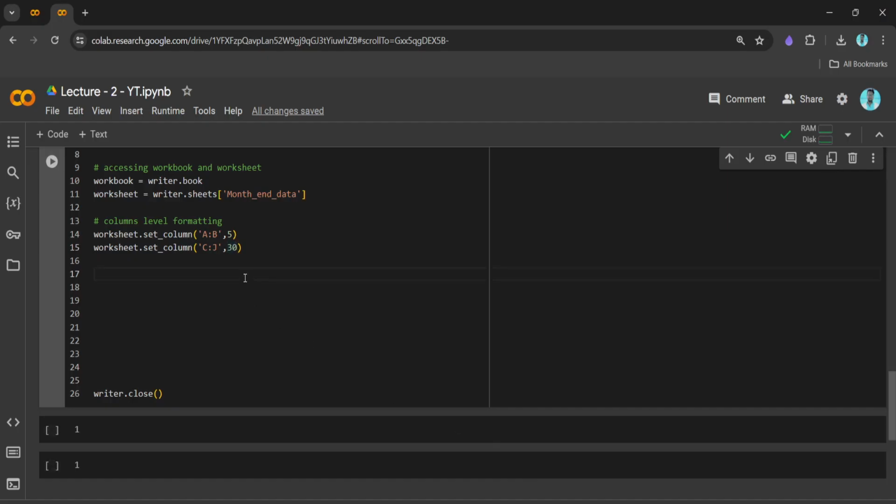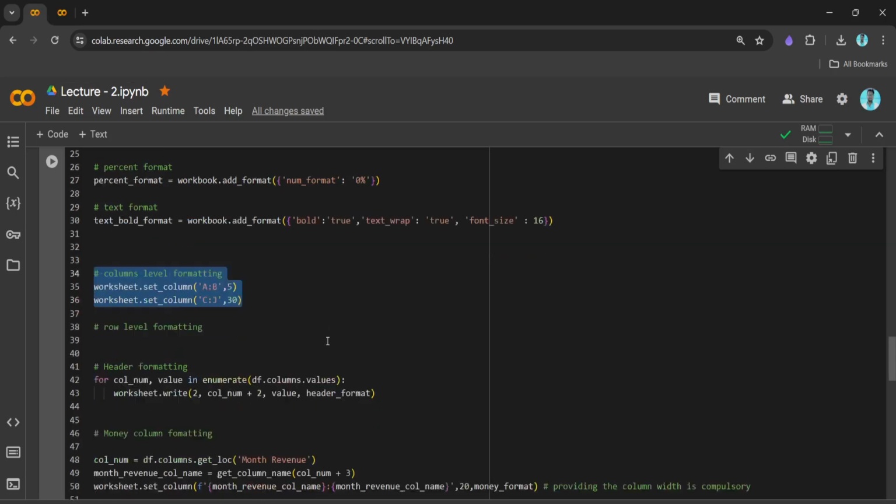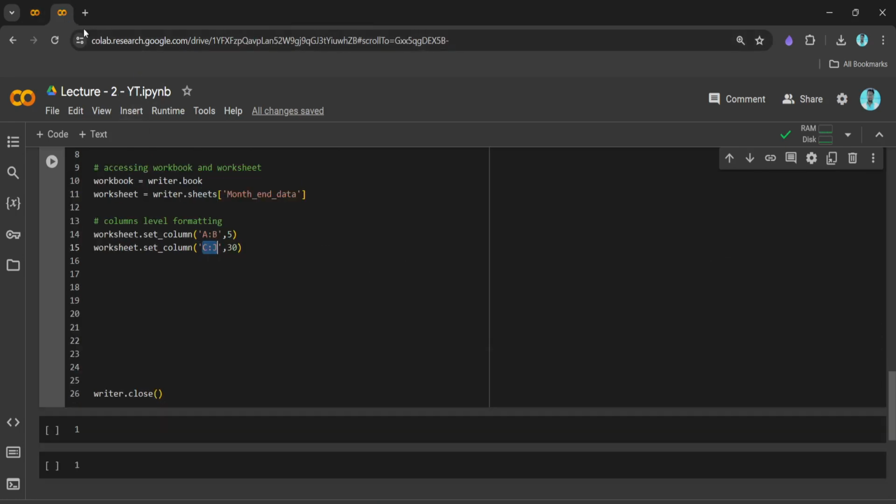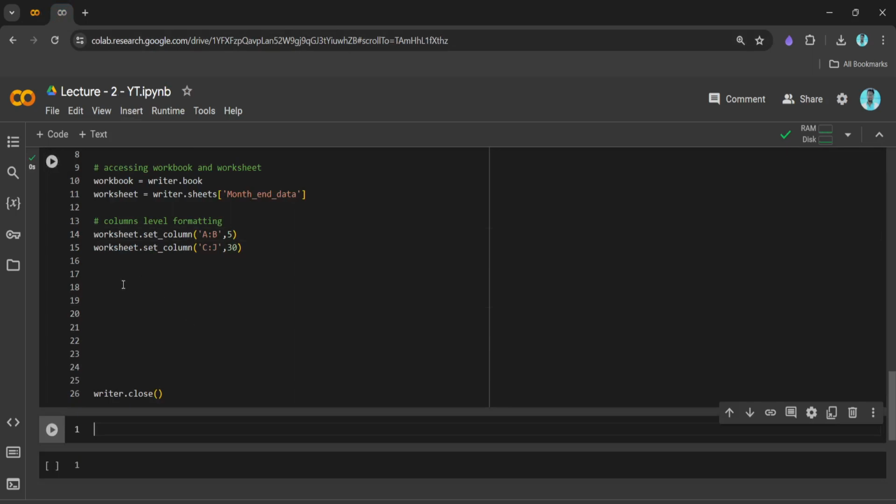In real time, you won't be hard coding this. You would be accessing the column name via this. You would write DataFrame.columns.get_loc, and you would take the name of the column to get the column position. I will explain what this function does later; you will get the position of the column basically. So let me run these things.